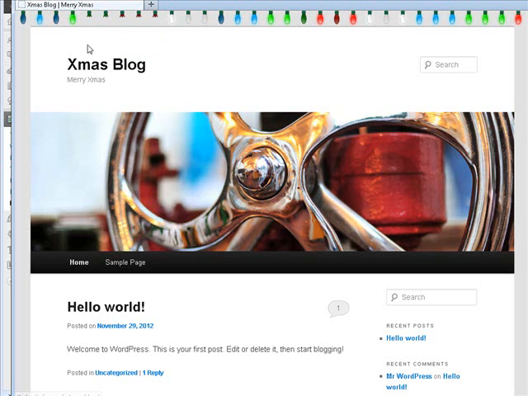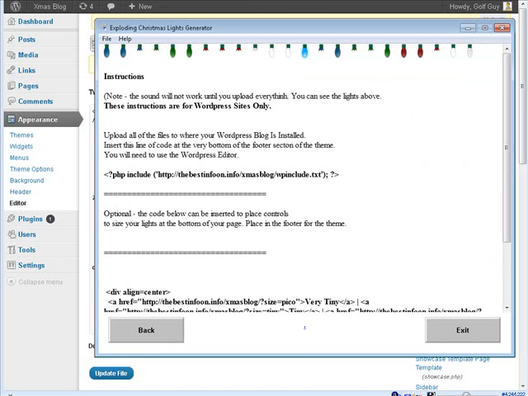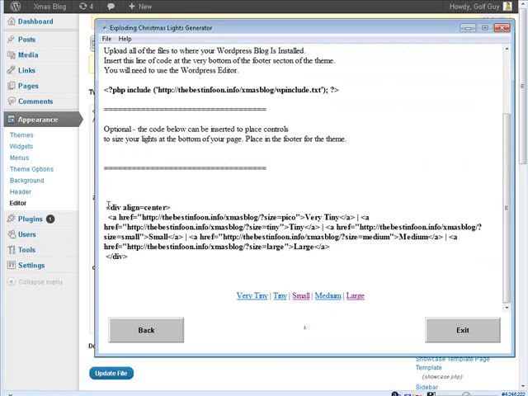Now, because my control bar was on top of that. Now, there's another bit of code you can put on here. Let's go back here, and you'll see in our instructions that there's some code at the bottom.